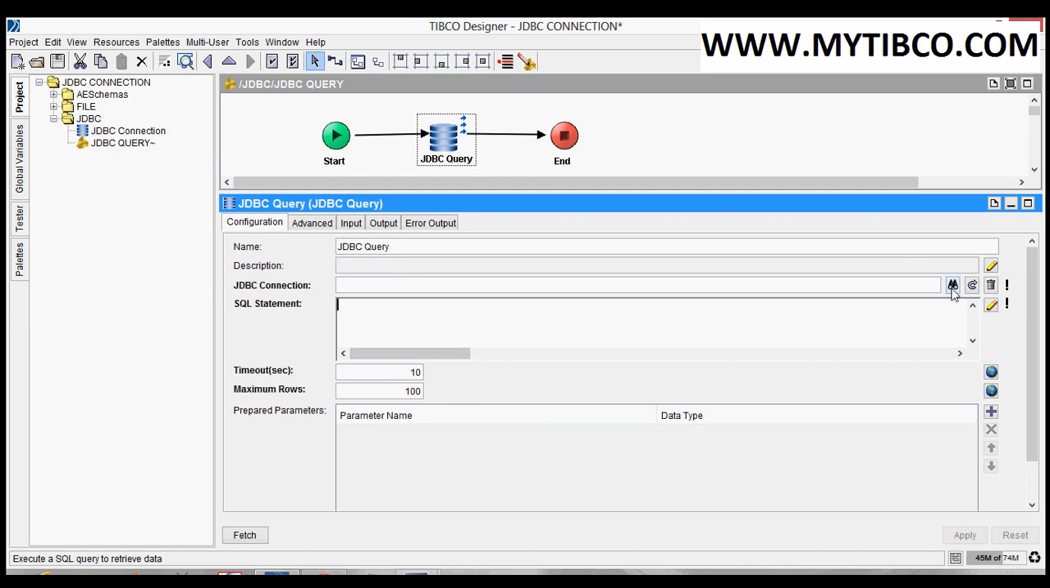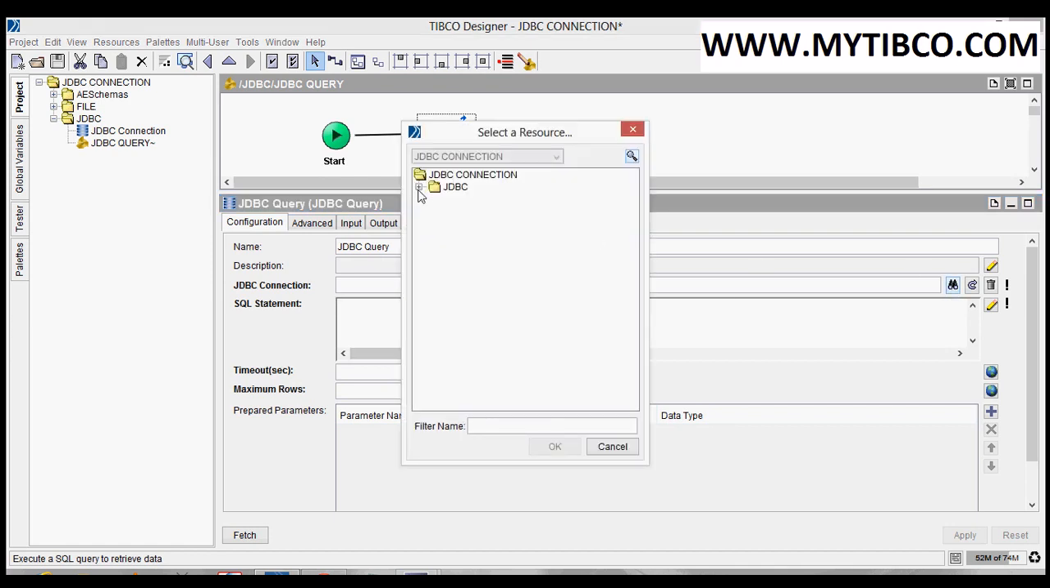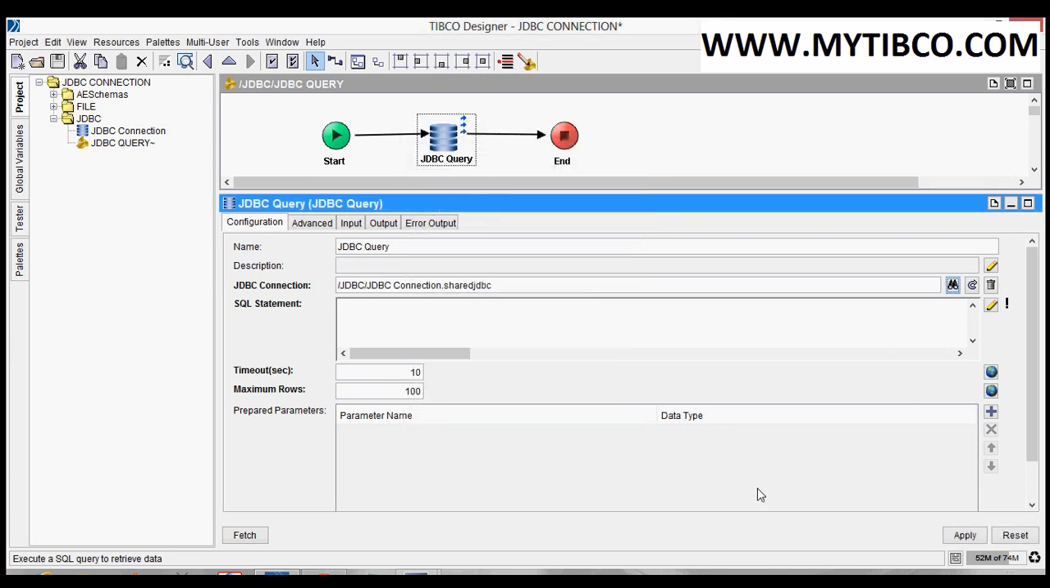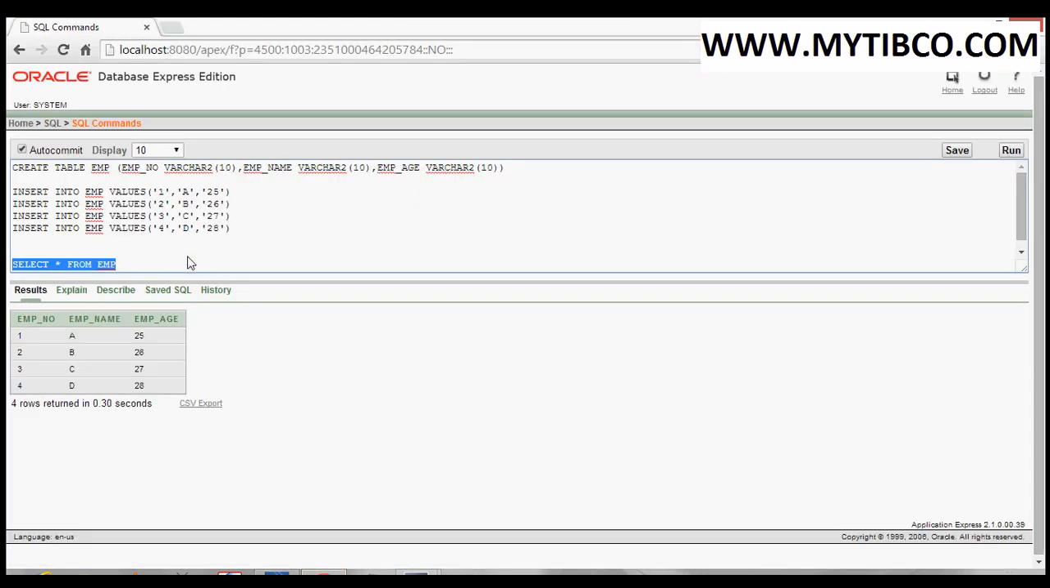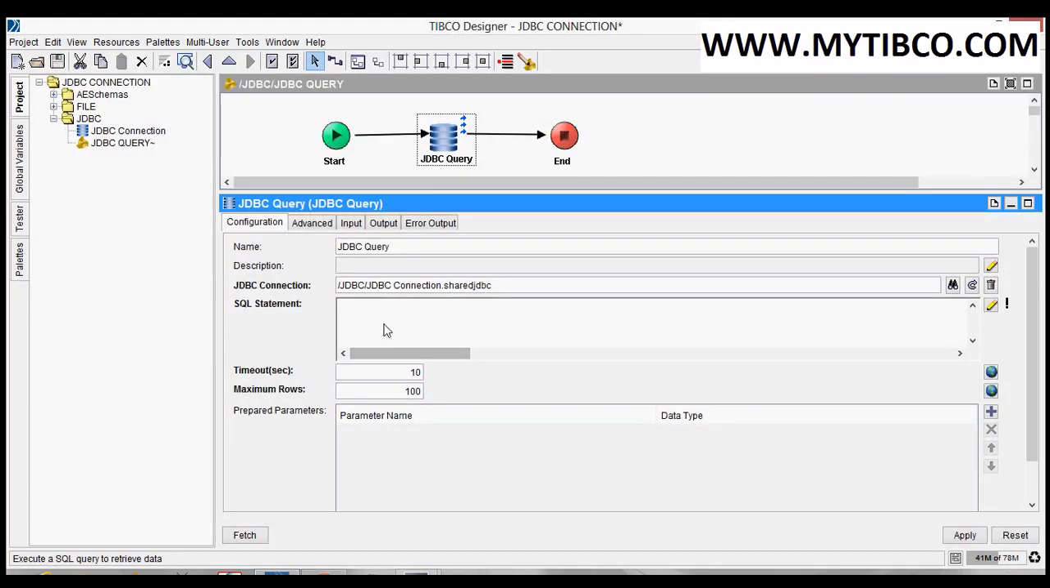Here I am browsing the JDBC connection. I have just created a JDBC connection with the system user. Click on OK. Here I am writing the JDBC query. I have just created one table, an employee table. Select star from employee. It has 4 records with 3 columns. I am writing the query like select star from EMP. Click on apply.